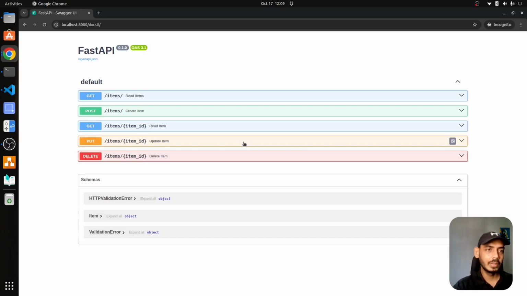So we have completed all the 4 CRUD operations, and we have implemented and tested them out. So you can go ahead and implement the same.